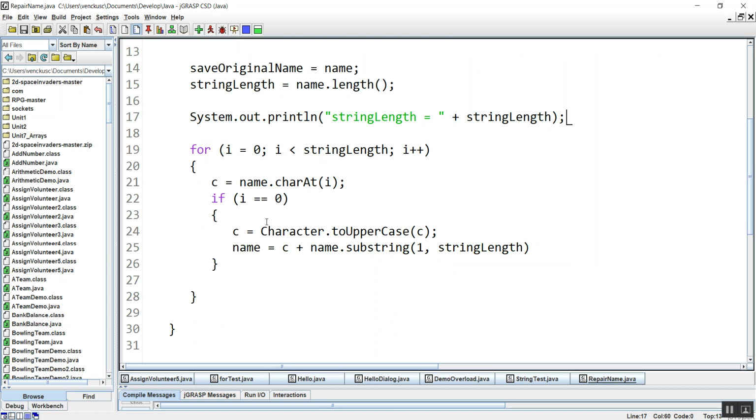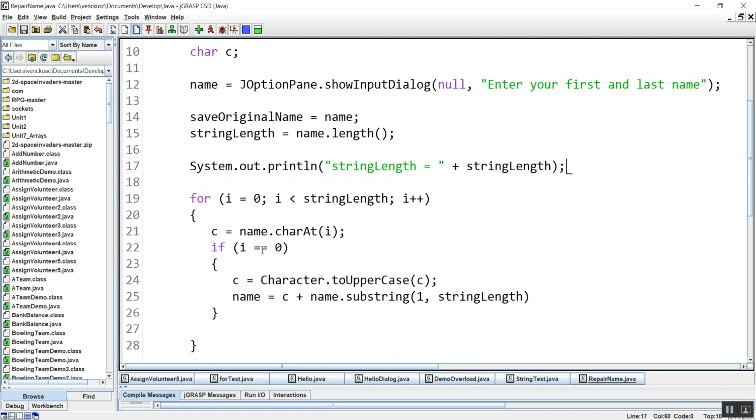And then I'm going to come here, and I'm going to say if i is equal to 0, it's going to print it out one time. I just want to see what it looks like. I'm going to see if I'm right. And I'm going to say "name is equal to" plus name.